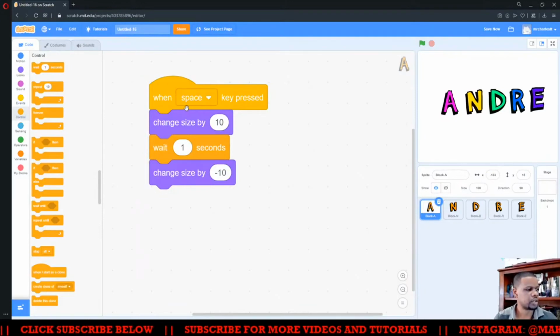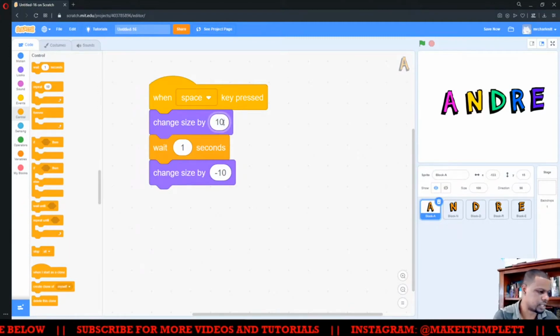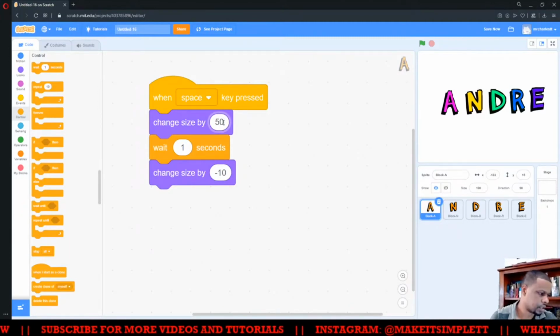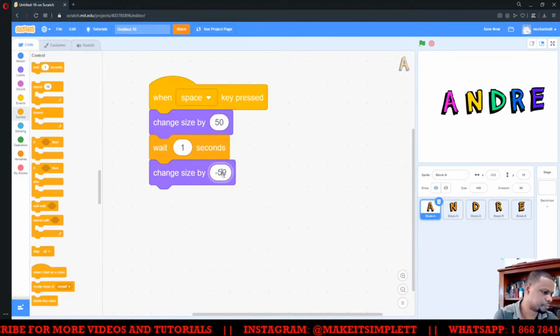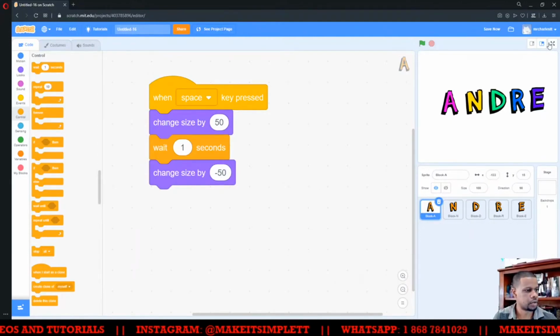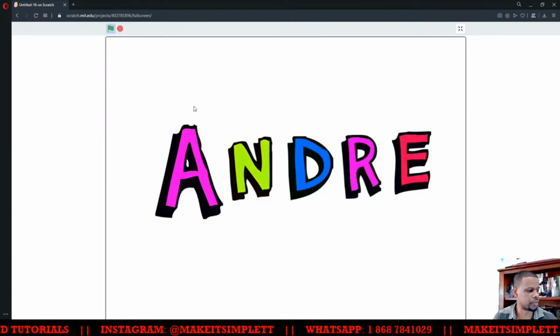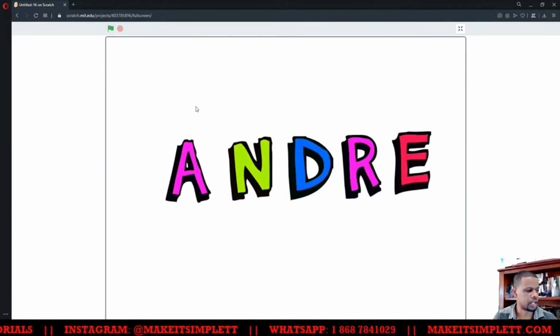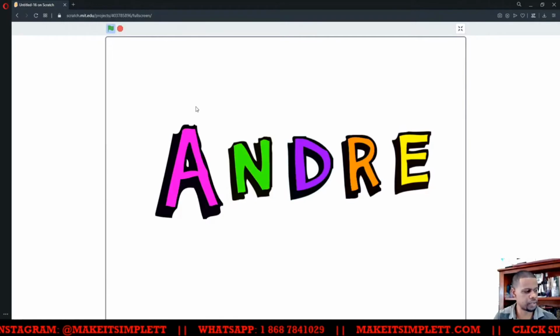So what I'm doing is going into Control. I'll put, when space key is pressed, change size by 10. I'm going to use something we could actually see, so let's change it to 50. Then pause for 1 second and then change it back by -50. Let's see what will happen if I do that. I go into full screen and then press space. Right, so it did get bigger and then smaller. So I'll press space: big, 1 second, small. Big, 1 second, small.